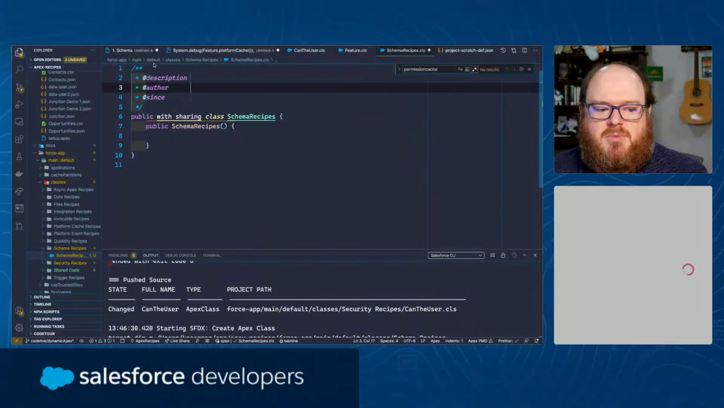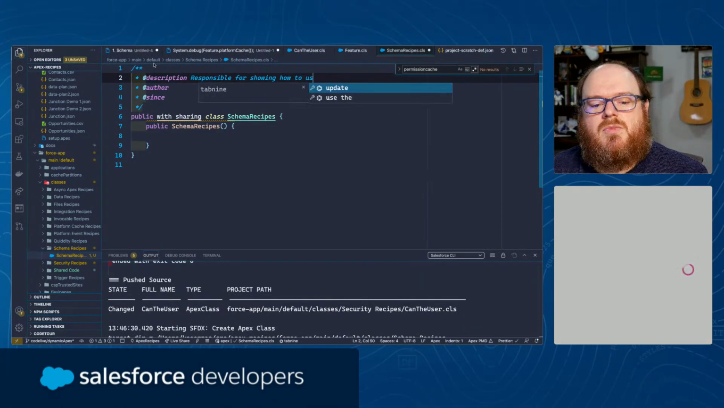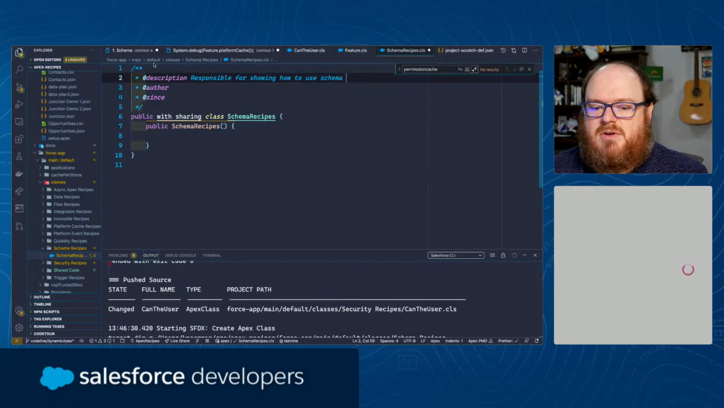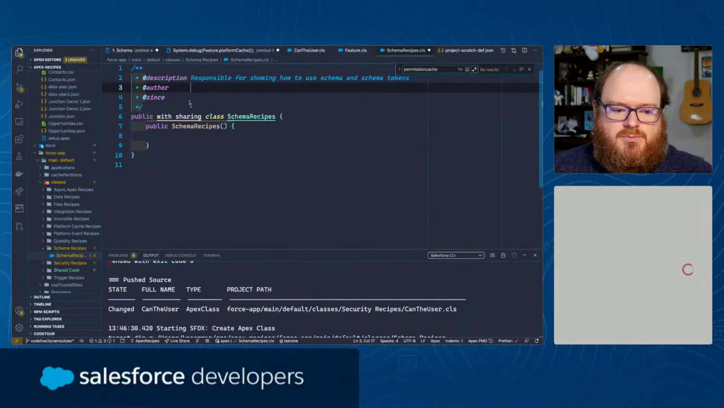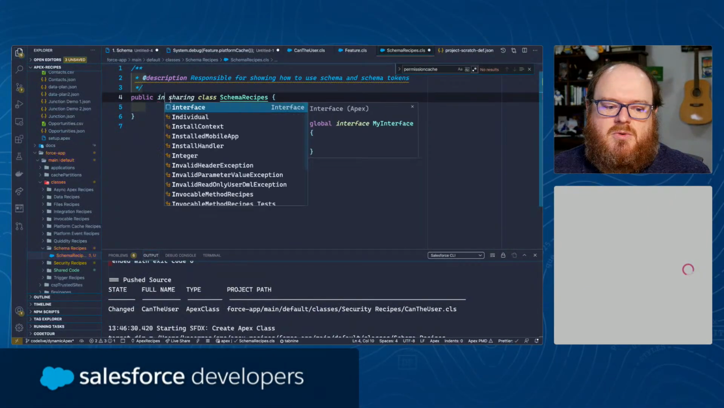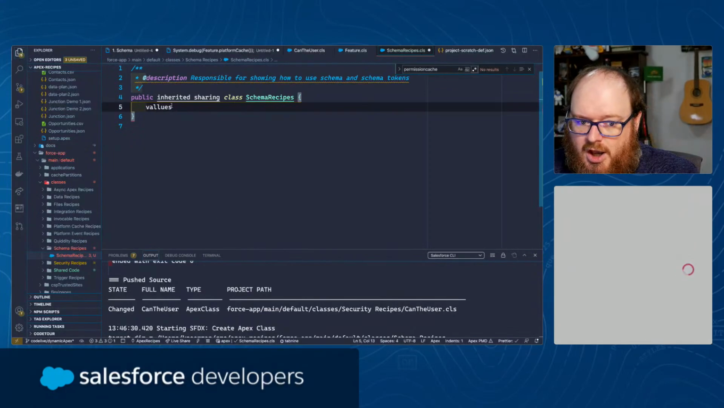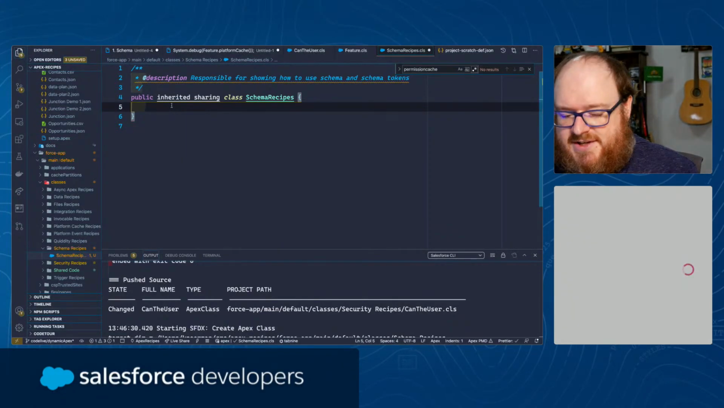We always put a doc block in, responsible for showing how to use schema and schema tokens. Okay, and we don't use that. Get rid of that. Now we're going to do inherited. And is this going to pick up misspelled words? No, it's not picking it up. Okay, I was totally psyched for that.